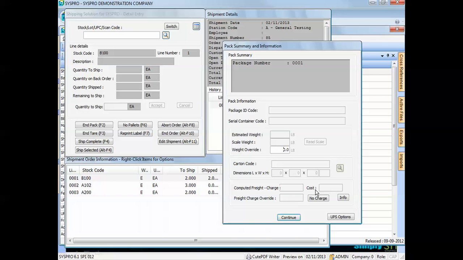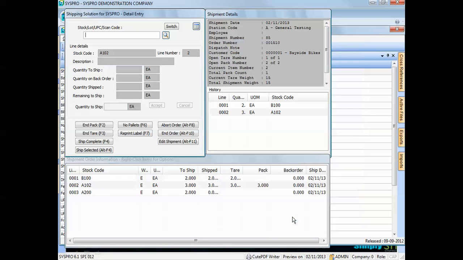Again, putting in my weight. It can compute the freight charge for us, or if I don't want to have it computed and I'm on the phone with my freight carrier, sometimes their freights go all over the place, so I may want to get a phone call and find out the freight every time regardless, especially some of those smaller regional carriers. I'm okay here. So now I've packed those items in here. I have 2 packs open, and I have 1 tier or 1 pallet open.